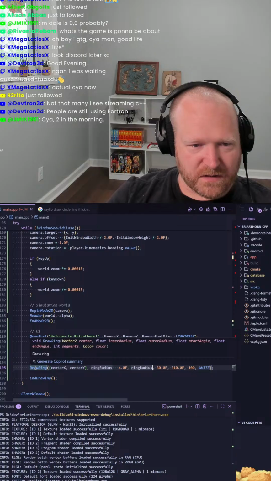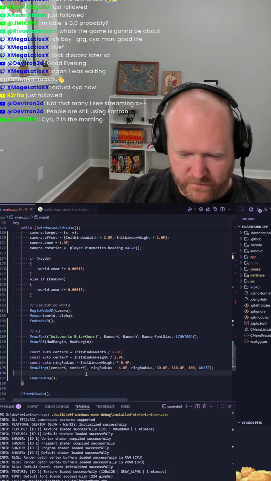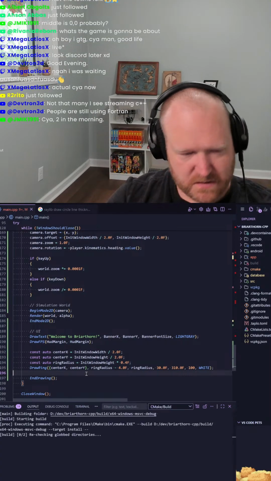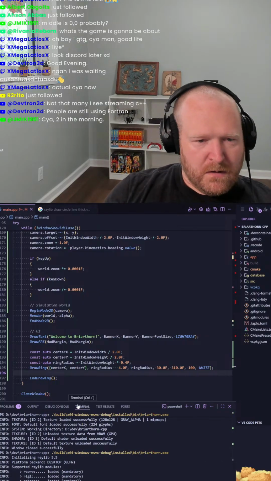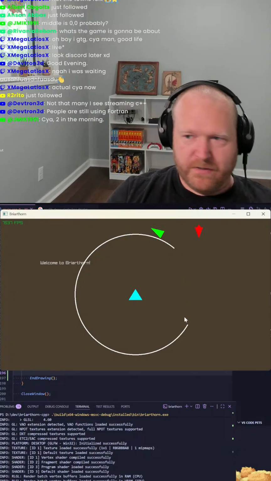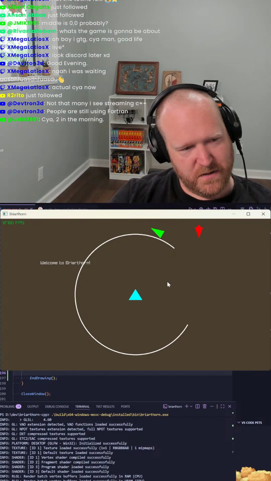Okay. So what did this do? Inner radius, outer radius, starting angle, end angle, white, 100 segments. For a full circle, I feel like is 100 segments too much? Oh, that is a massive gap. That's not a 30-degree gap. That's a range ring. Is that range ring too thick?